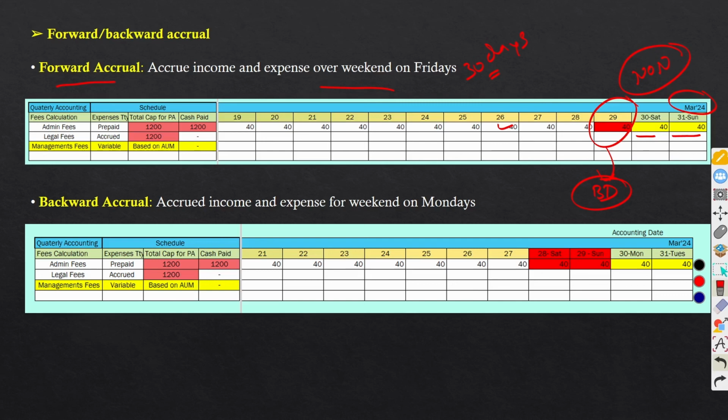What about backward accruals? Backward means accruing income or expenses for a weekend on Monday. In this case, the month would be a different one, let's say January. In the month of January, the scenario is like the 28th and 29th are Saturday and Sunday, but Monday and Tuesday you have. If you work here, this becomes your accounting date.